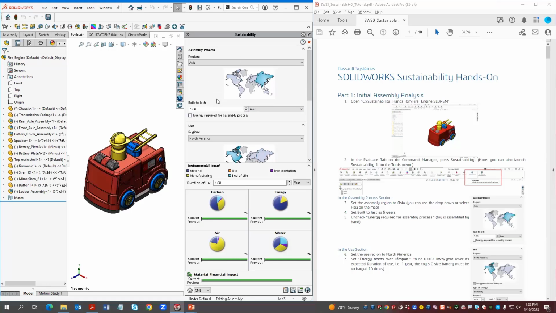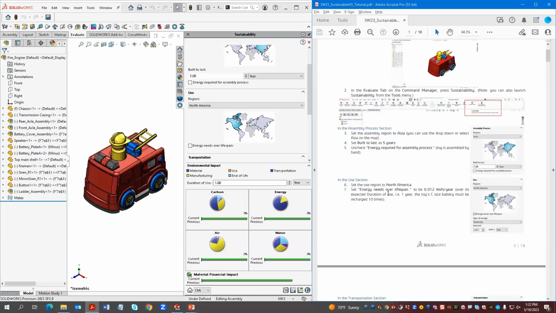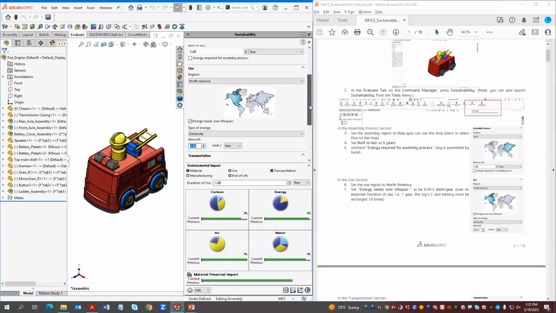And again, all of these are what we call human activities, so activities that go on that are required to create this product. For the use phase, we're going to say it's used in North America, and that it requires 0.012 kilowatt hours of electricity per use. This is a battery operated product, and that's the energy attributed to charging the batteries. So here we're saying it's 1 year of a toy's C-size battery must be charged 10 times.